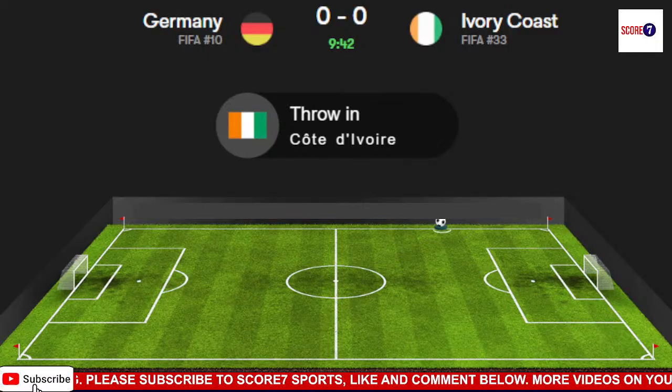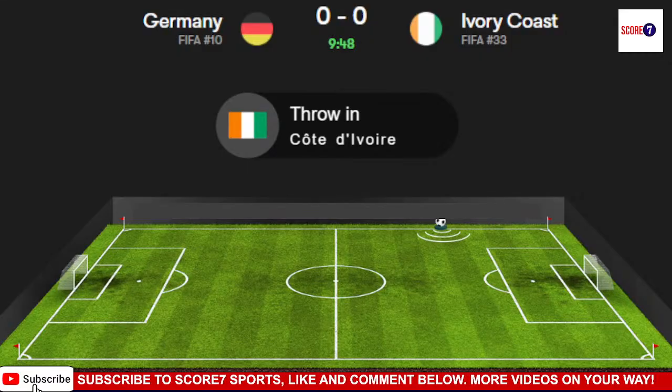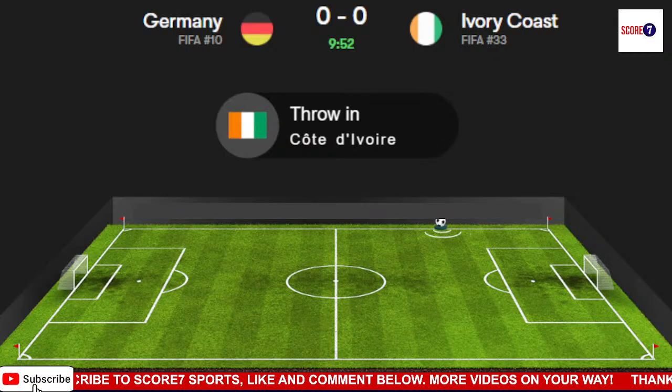Fofana's got down to it, maybe he could have caught it. It's a good save in the end as he pushes it away out of danger, and the Ivorians hold on. Germany 0, the Ivory Coast 0, and we've played 10 minutes. But a big, big chance that.